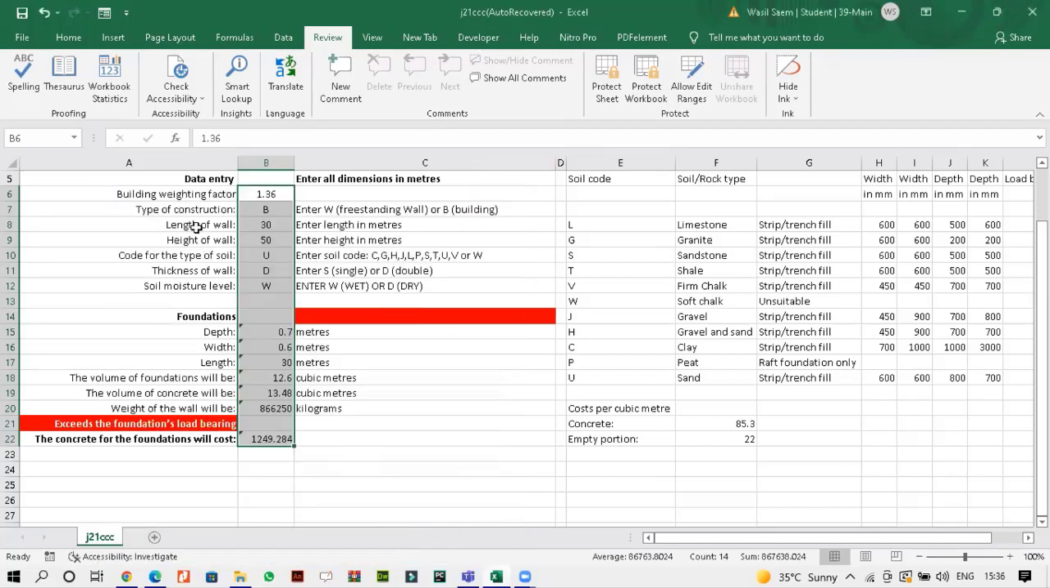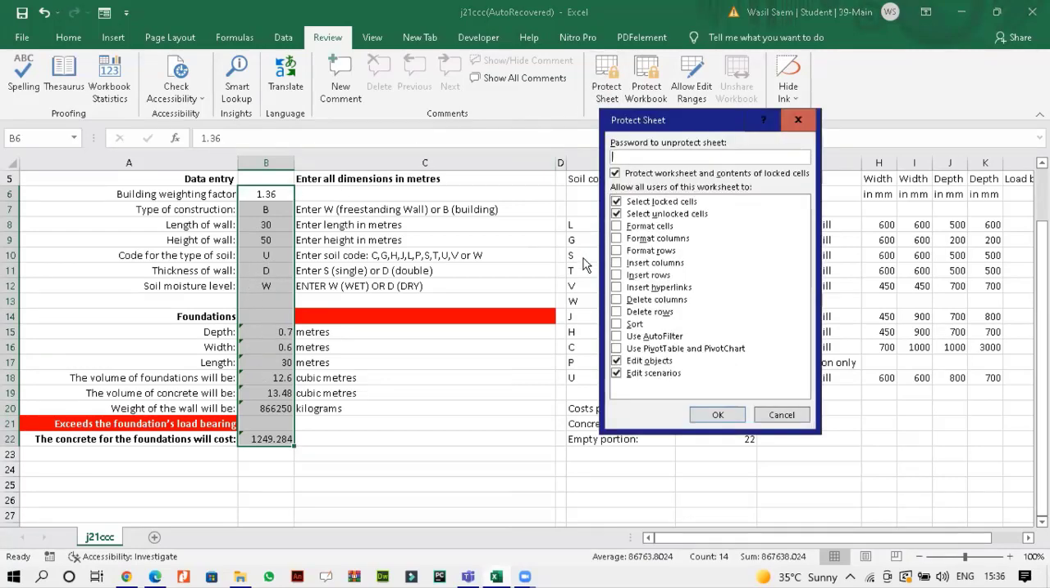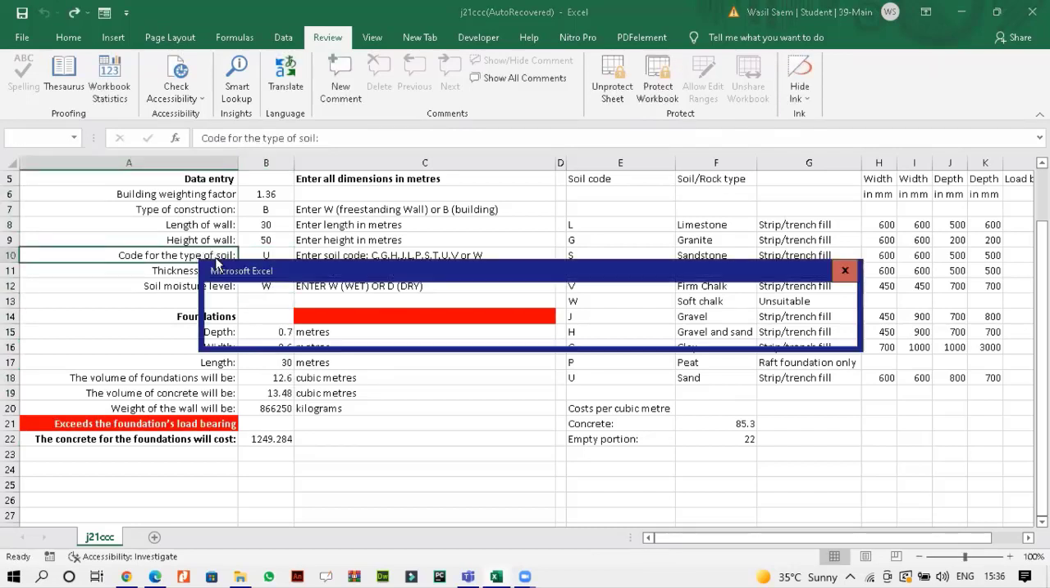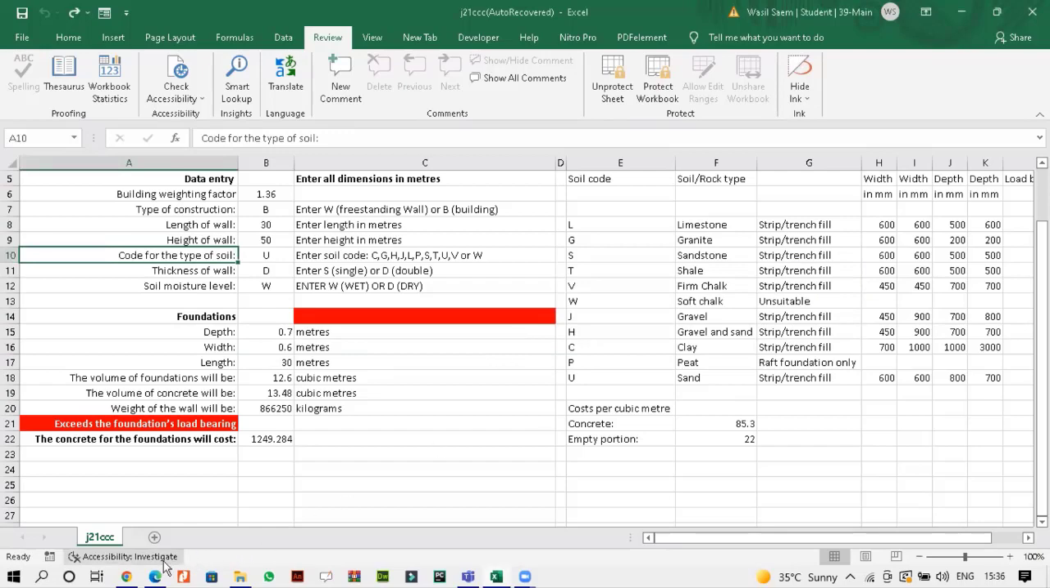I don't want to lock this because I want to lock the rest of the sheet, but I don't want to lock this. So I'll select this, and then I could simply go into protect, and I will just type over here SA and SA. Now you can see I can make changes over here, but I cannot make changes over here. So this is how you protect basically.